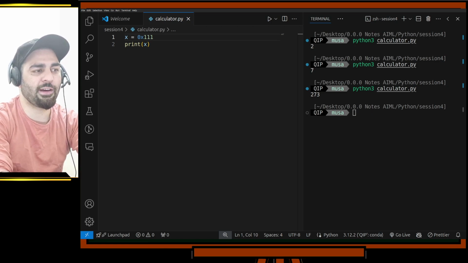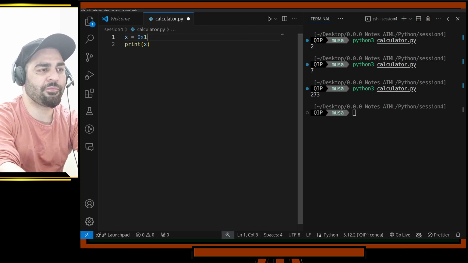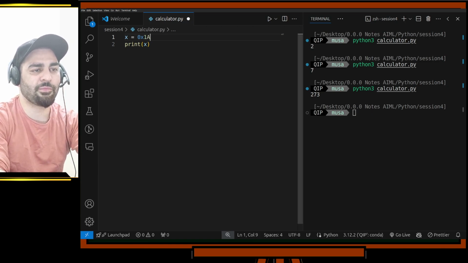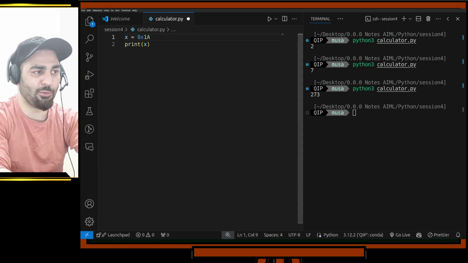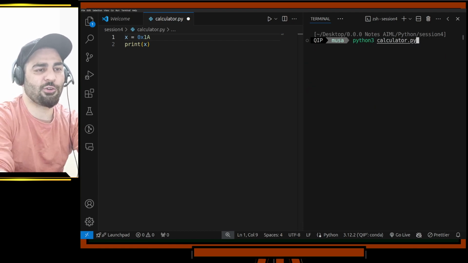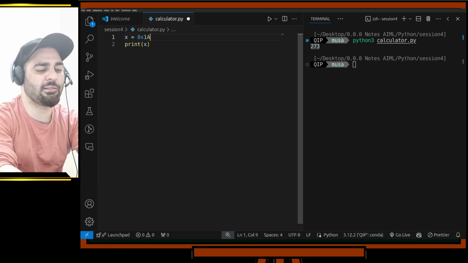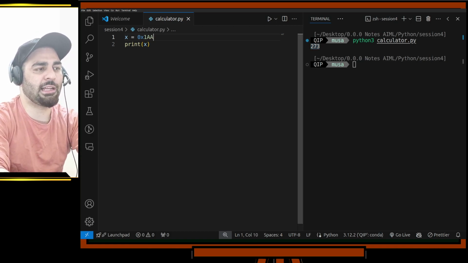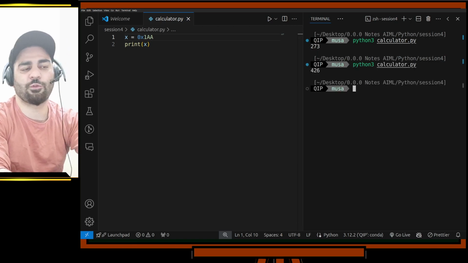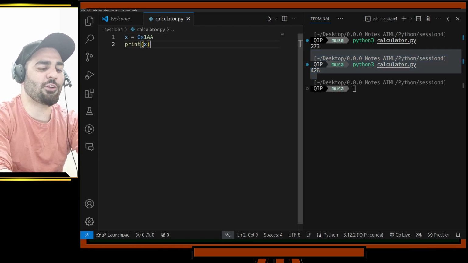If I wrote something like 0x1a, you know the hexadecimal number system. How many of you know this number system? Almost everybody knows. If I print this, 273 will be printed. If I say 1a under a, and I save this, 426. Now octal can also be printed.